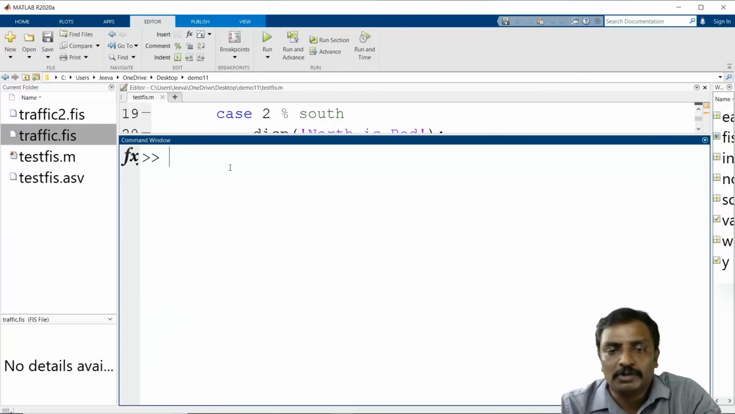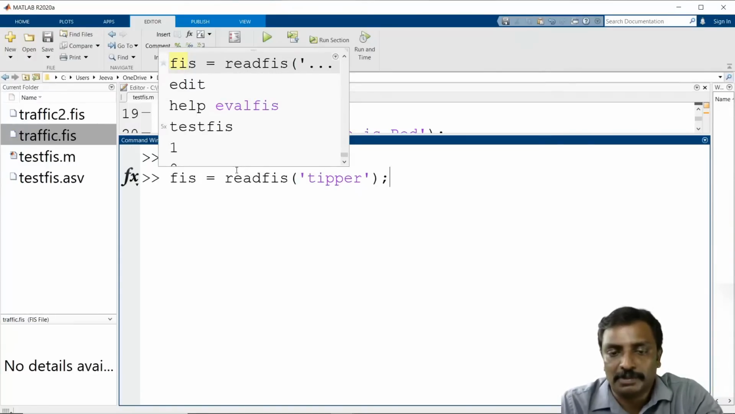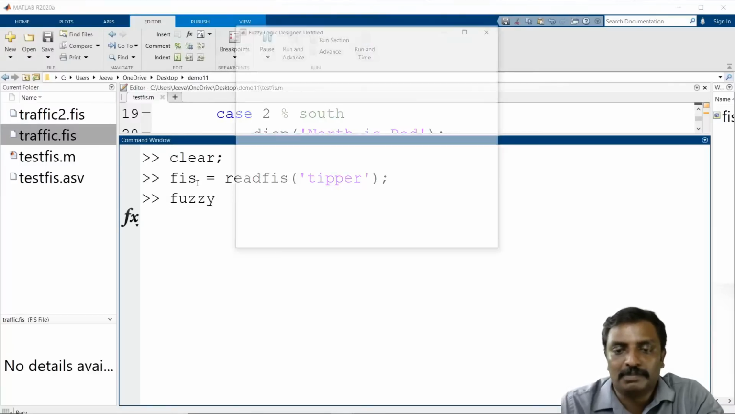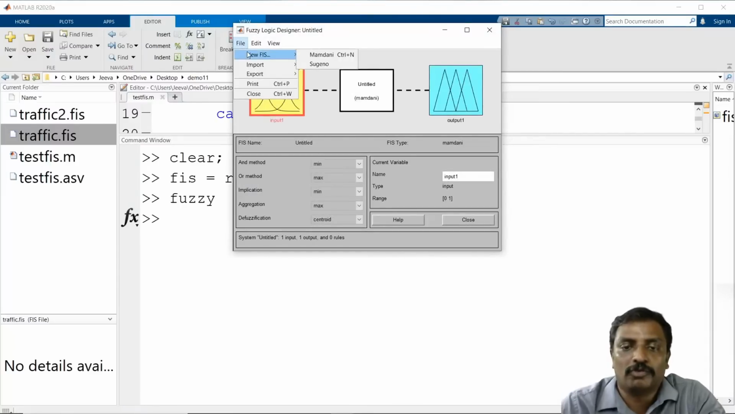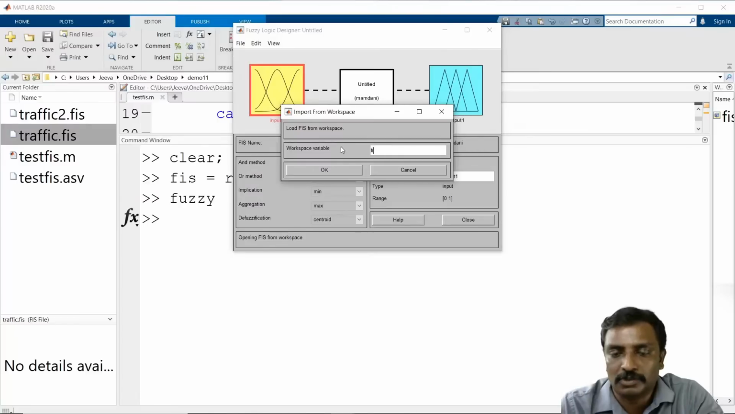I will explain a basic example inside this MATLAB help. I will open the tipper file: clear, fis equals readfis of tipper. Open fuzzy to open the tipper.fis. So File, Import from workspace. So fis is the workspace variable.